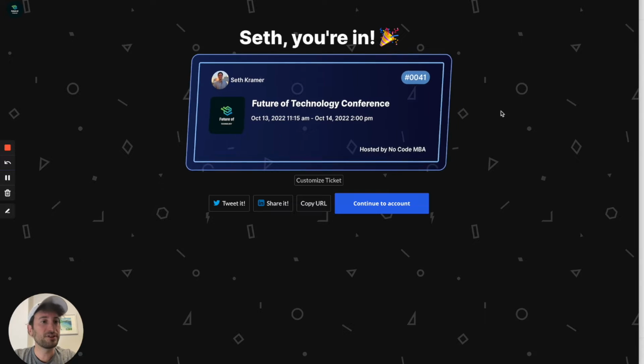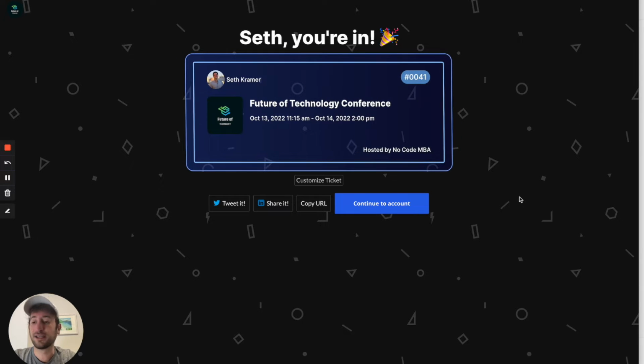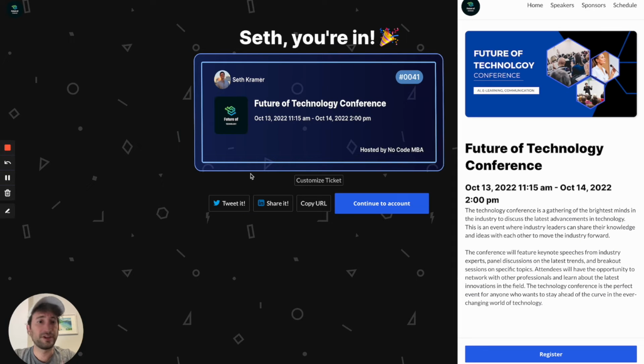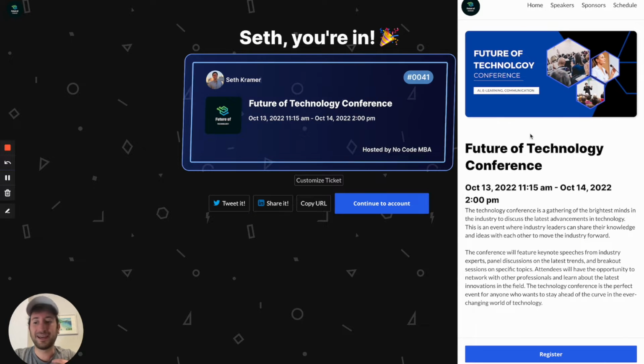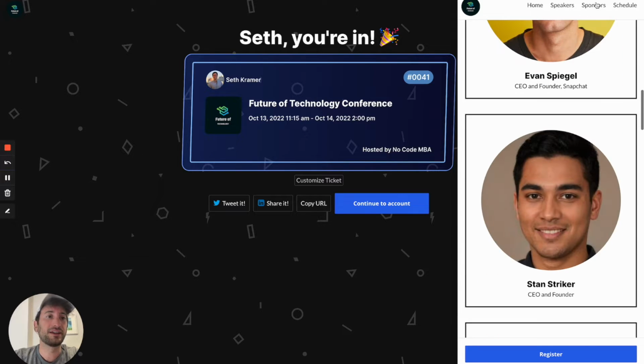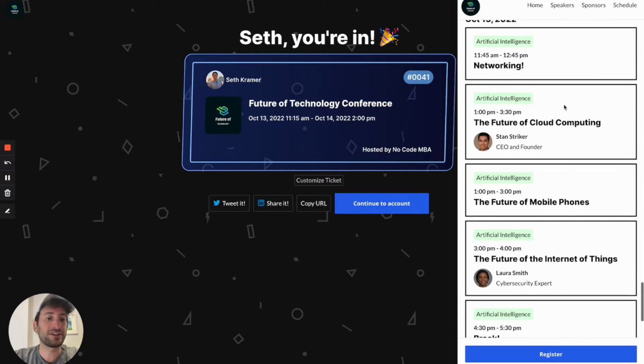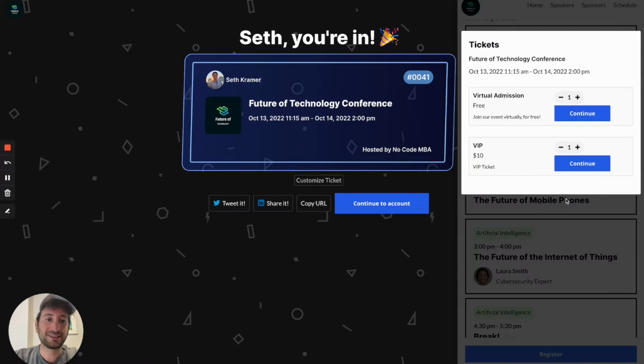Now, one thing I wanted to show you before we continue is the registration page on mobile. Here on the right side, we can see that everything in ConferenceTap works really well on desktop, and it also works really well on any mobile phone. Here you can see how everything collapses down. You can skip ahead to any of the sections, and you can register in the same way from mobile.